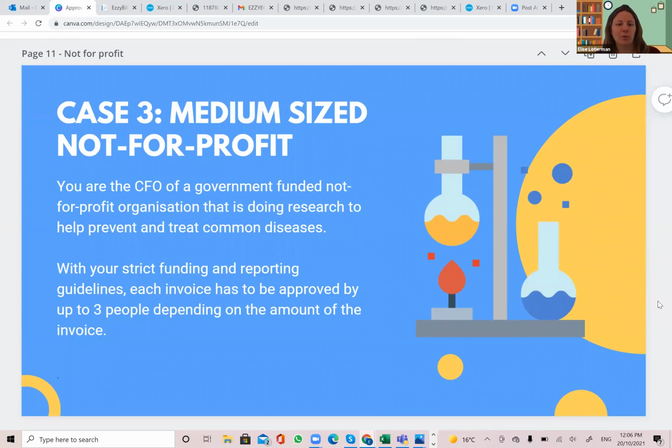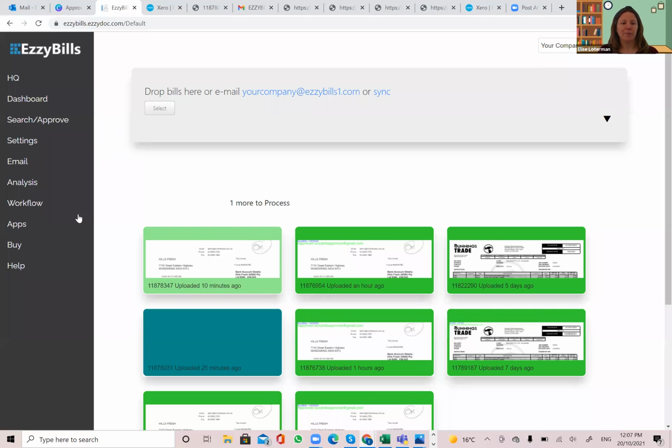Case 3, medium-sized not-for-profit. You're the CFO of a government-funded not-for-profit organization that is doing research to help prevent and treat common diseases. With your strict funding and reporting guidelines, each invoice has to be approved by up to 3 people, depending on the amount of the invoice. This is something that we're seeing increasingly, especially with our not-for-profit clients, that there's multiple levels of approval, especially for organizations that receive government funding and have very strict reporting requirements. This is really becoming increasingly necessary in order for the organizations to function effectively.